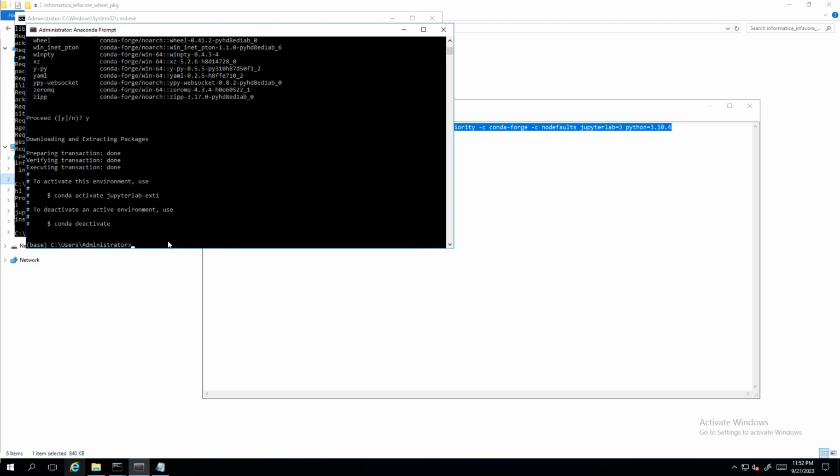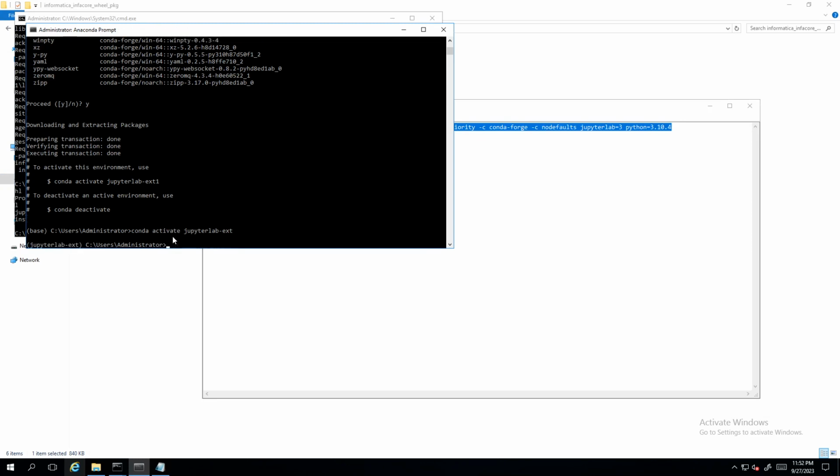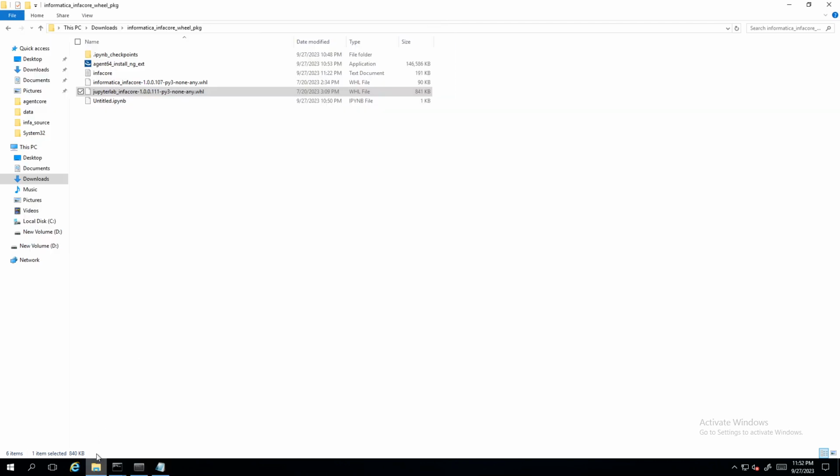All right, so once it is completed, you will be activating this Conda environment. I will activate this Conda environment. I've already created one more environment named ext. I will activate that. Once that is activated, you can install the wheel packages in Conda again, just like the plain Python setup.